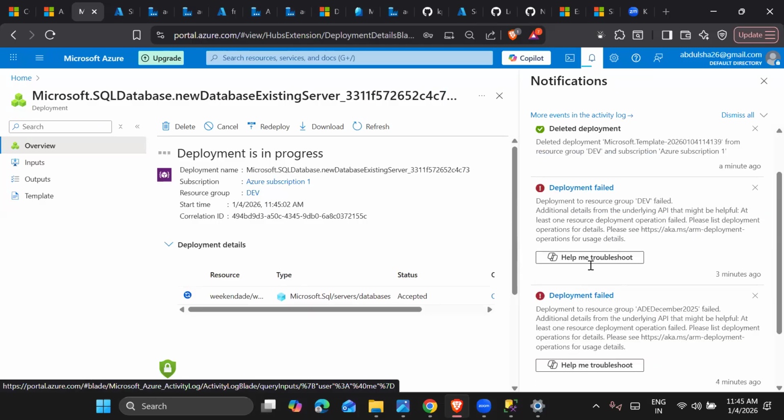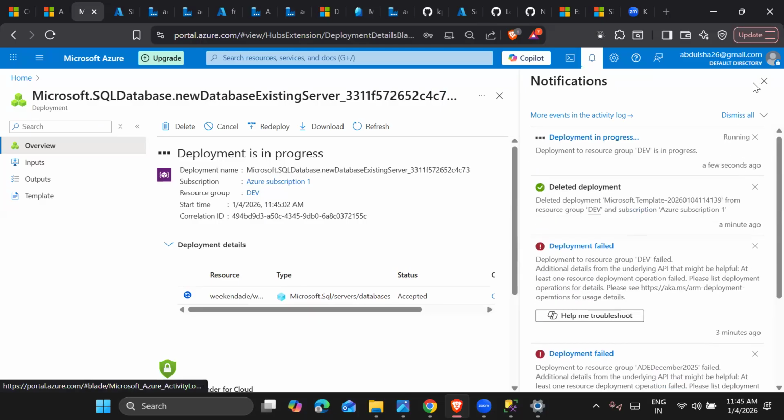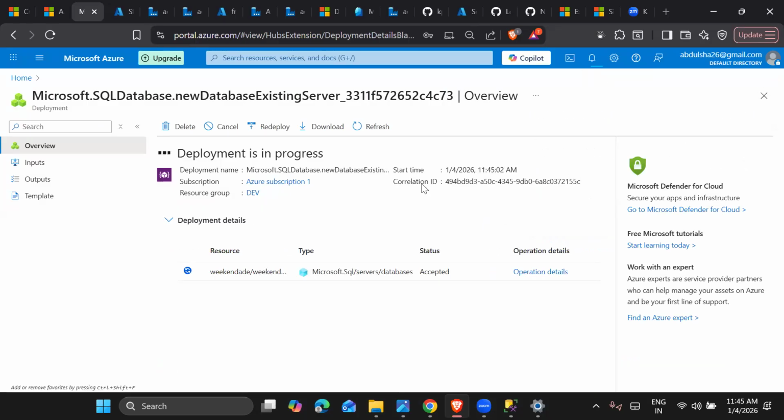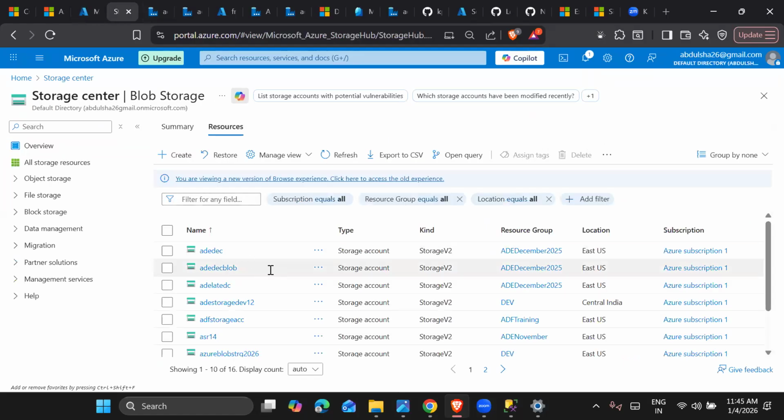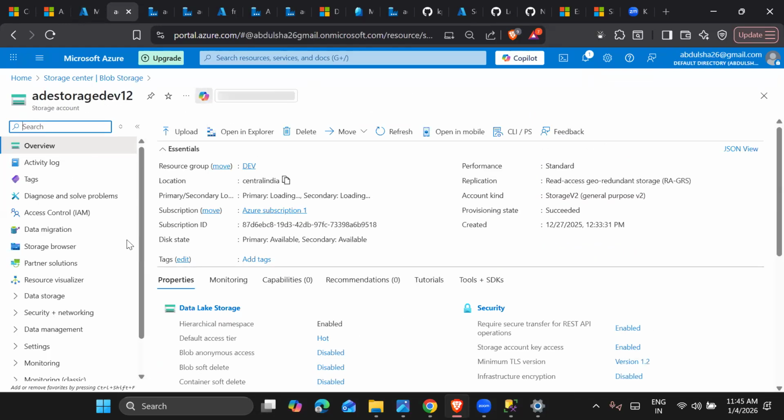So let us just see. Once this is deployed, we'll see the copy data activity. And before that, we'll just go to the storage account. This is the ADLS storage which we created.